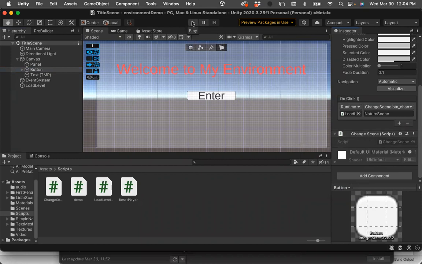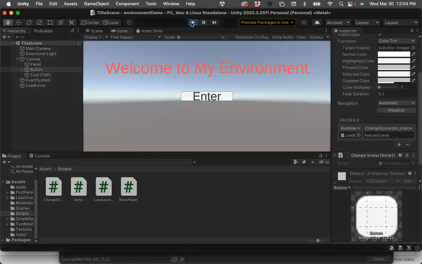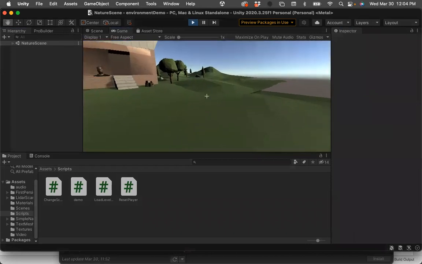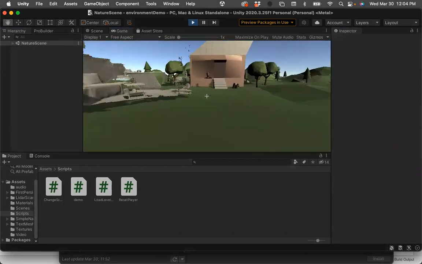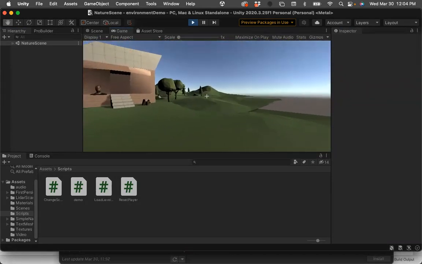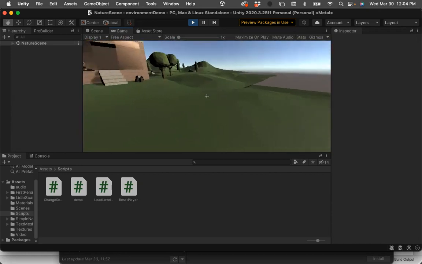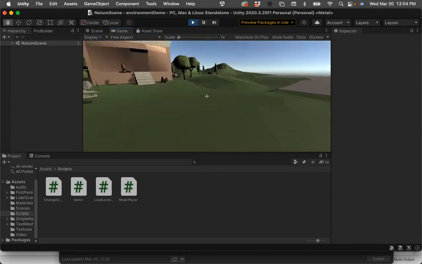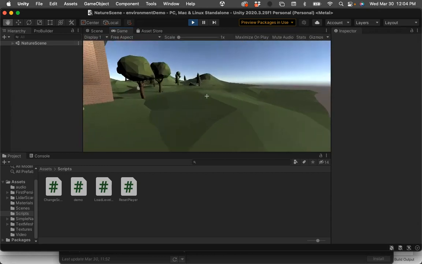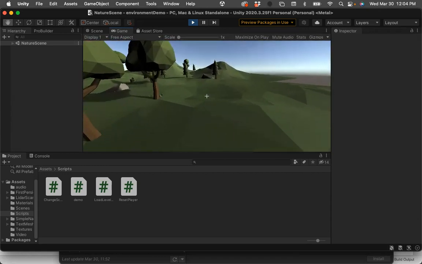So if I test it and I click on the button, it'll take me to this other nature scene. In this one, there's a couple things. First, there's this low poly, from a free low poly pack. They're basically planes, but planes with geometry. It also comes with some trees.